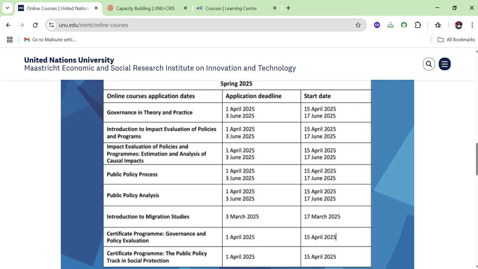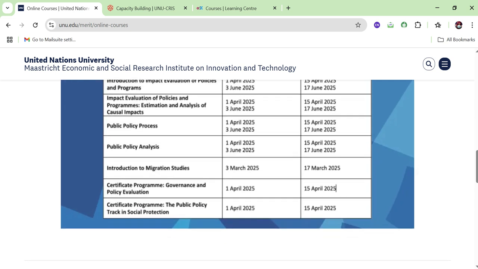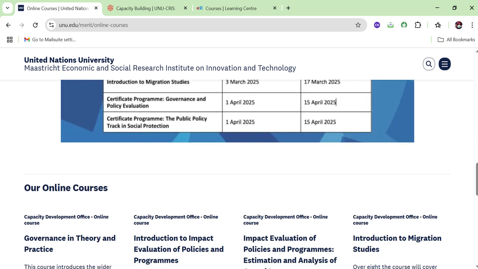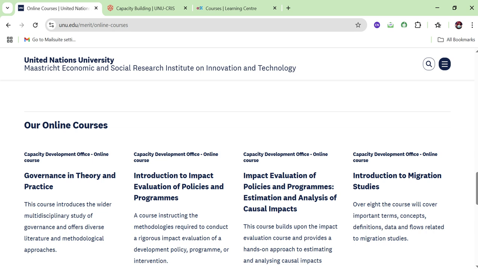For example, this online course, governance in theory and practice, is starting from 15th of April, and the end date will be 17 June, but you have to apply between 1st April and 3rd June. So this is the deadline for applying for this course, and for each course they have mentioned the deadline and also the course duration, when it will start and when it will be finished.